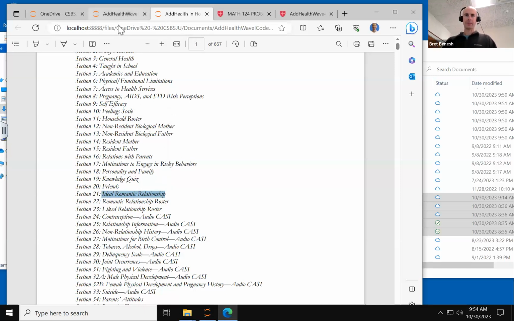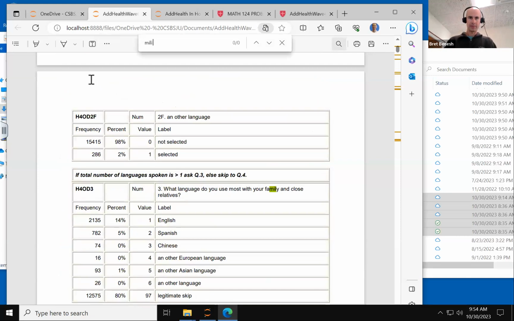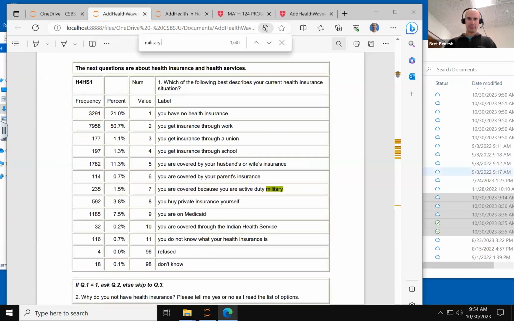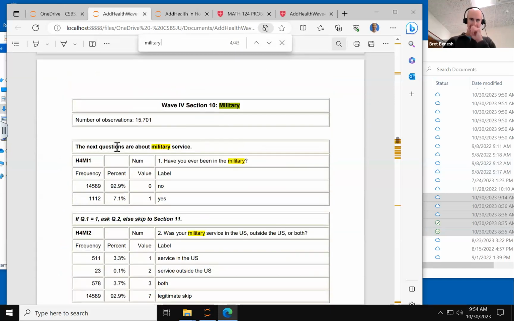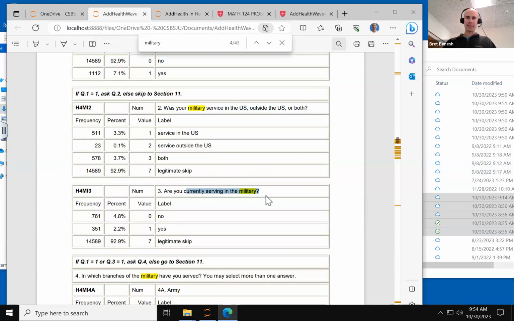and let's pick something over here, and the military. So you have to be a little more specific than that. So I'm going to go to military. I'm going to spell it right, though. So I'm just going to look through the military section. Have you ever been in the military? Was your military outside the U.S. or both? Are you currently serving in the military? How about this? Let's look at, are you currently serving in the military?